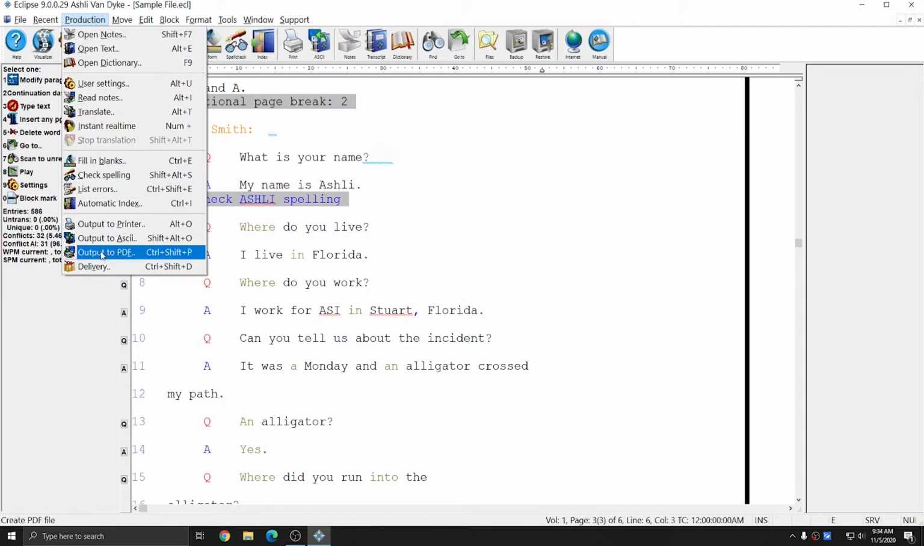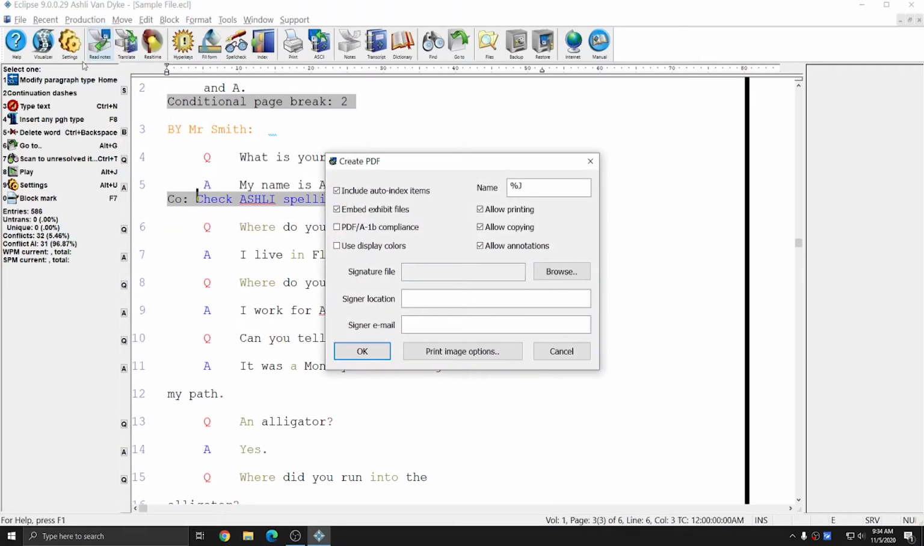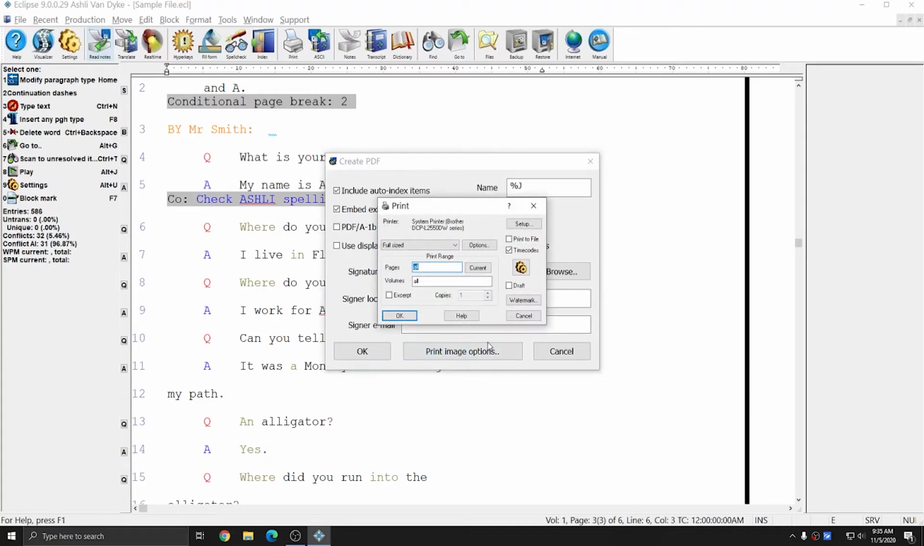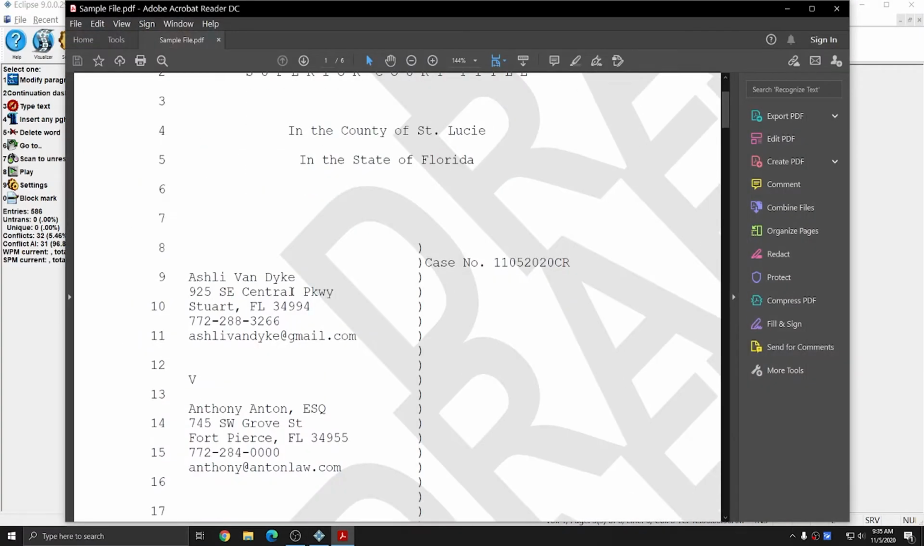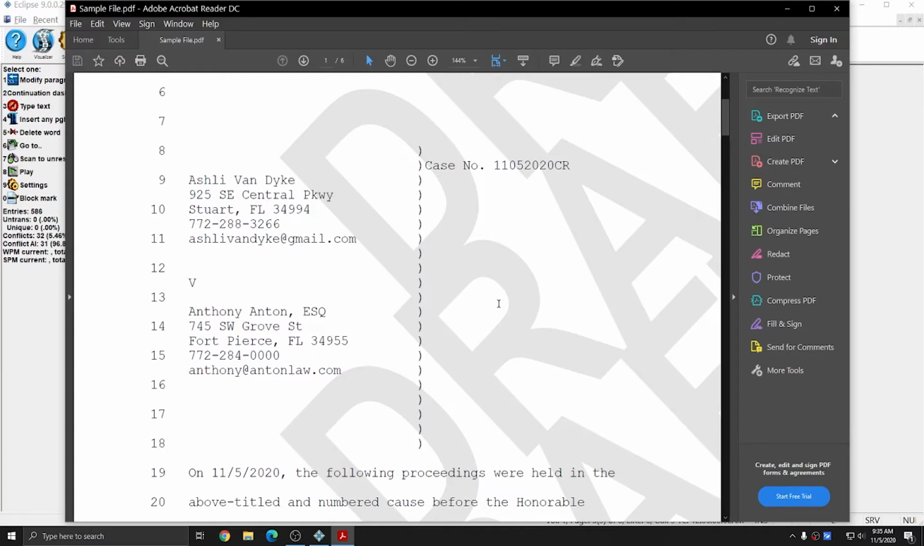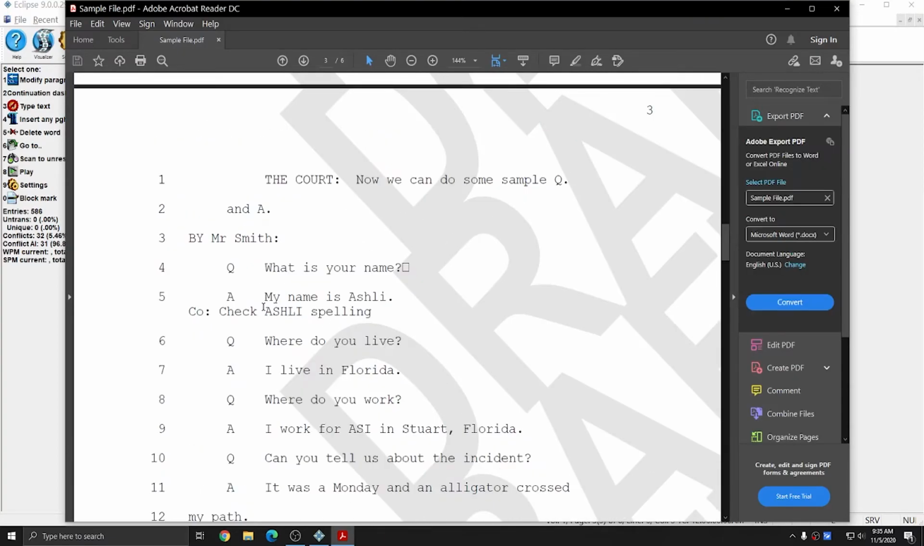If you go to Production, Output to PDF, or Output to Print, and then do Print Image options, one of the options here is Draft. If I check Draft and then press OK and OK, my file is turned into a draft PDF, which has a light watermark on it, but additionally, in my document, the comments themselves will print as well.